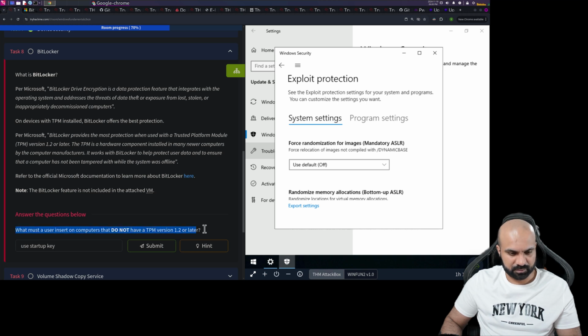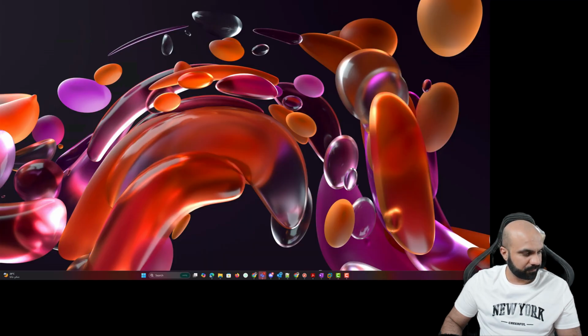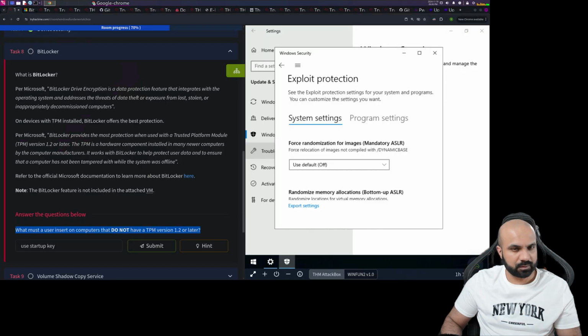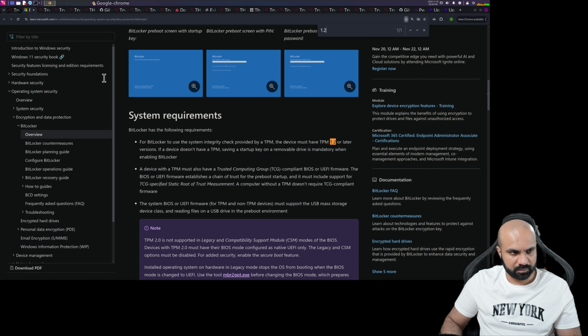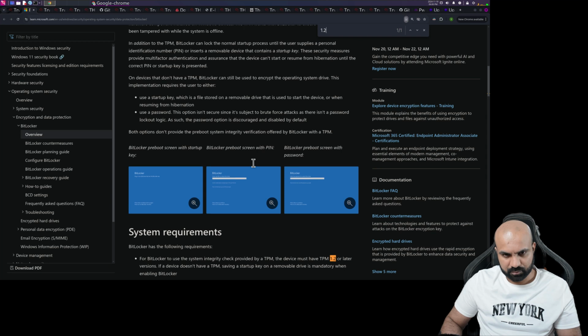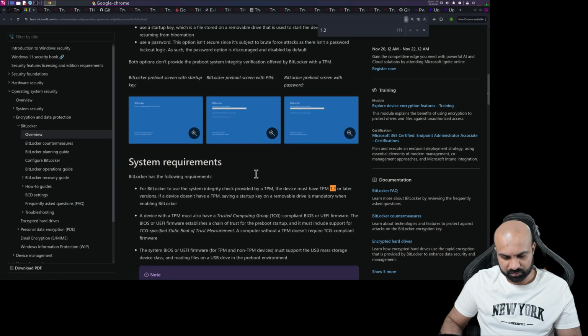Maybe let's check online. We can see. We are looking for... I'm searching online. This is task 8. USB startup key. So where did we read the USB startup key?